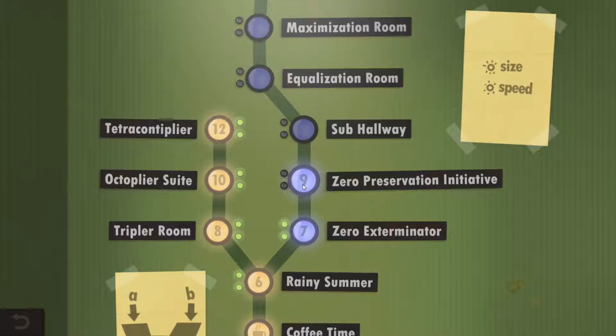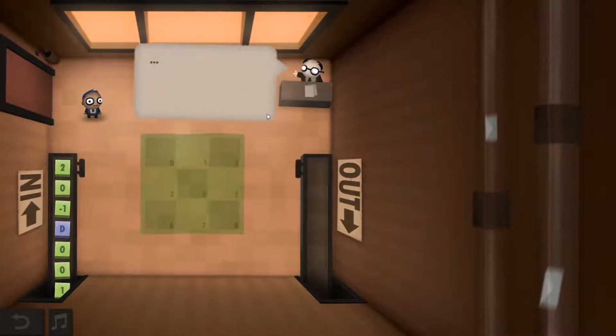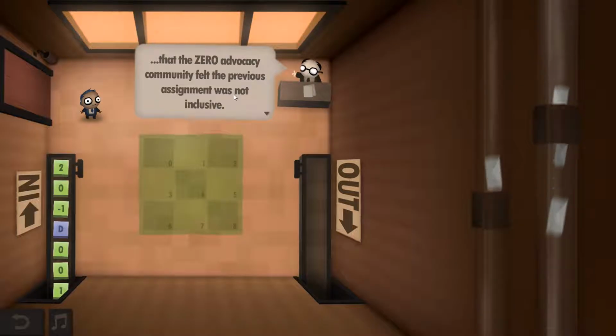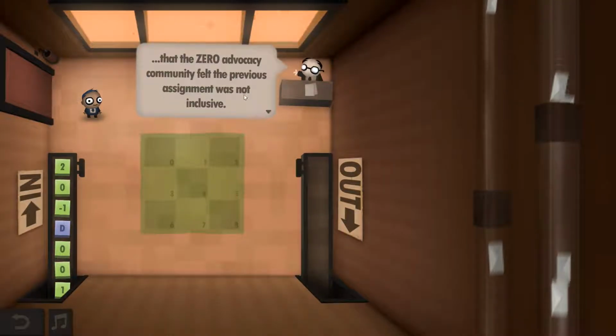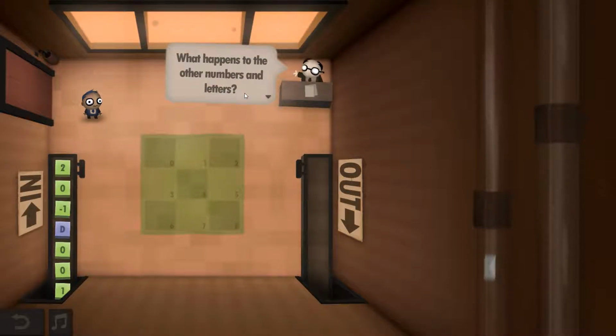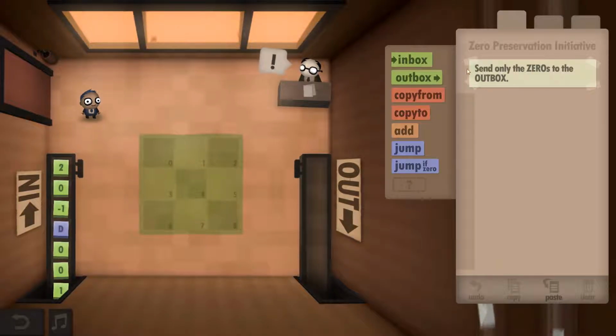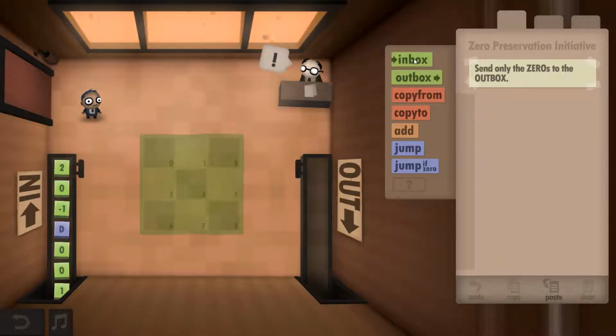Zero preservation initiative. It has come to our attention that the zero advocacy community felt the previous assignment was not inclusive. This time only send zeros to the outbox. What happens to all the other numbers and letters? Management leaves that detail up to you. Only send zeros.